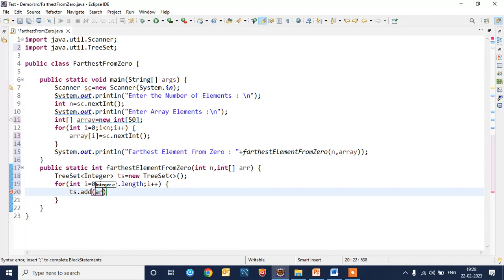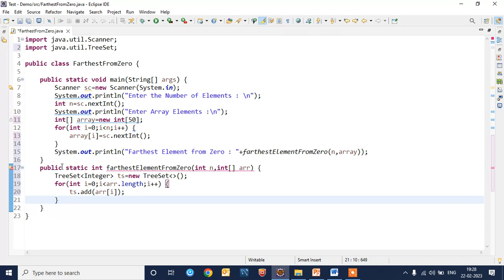arr of i will be stored in the tree set, meaning each element will be stored in our tree set.